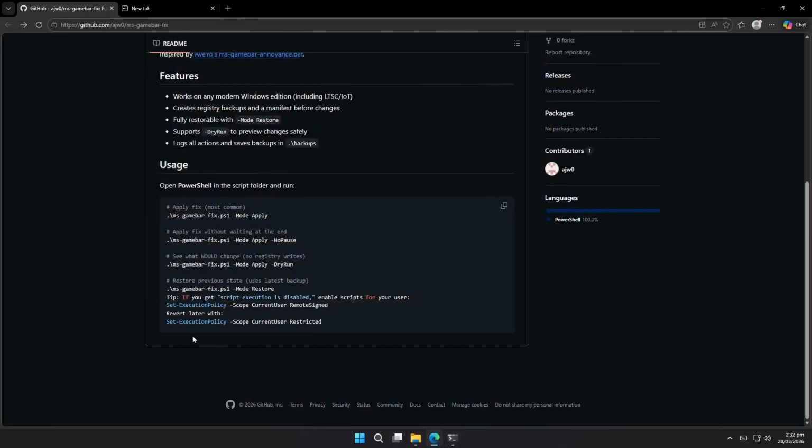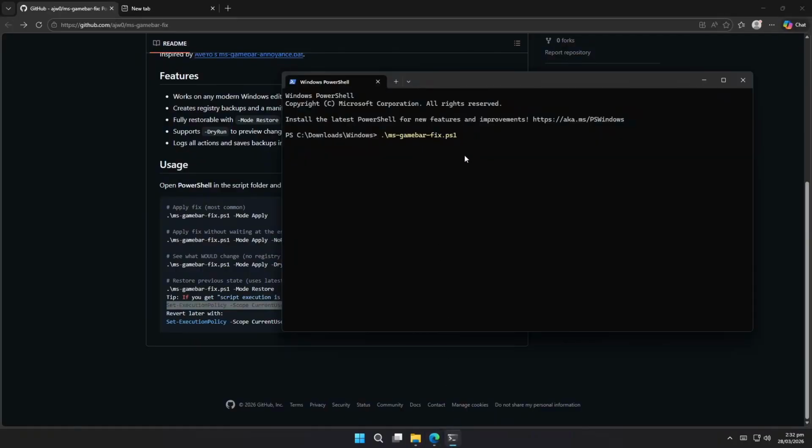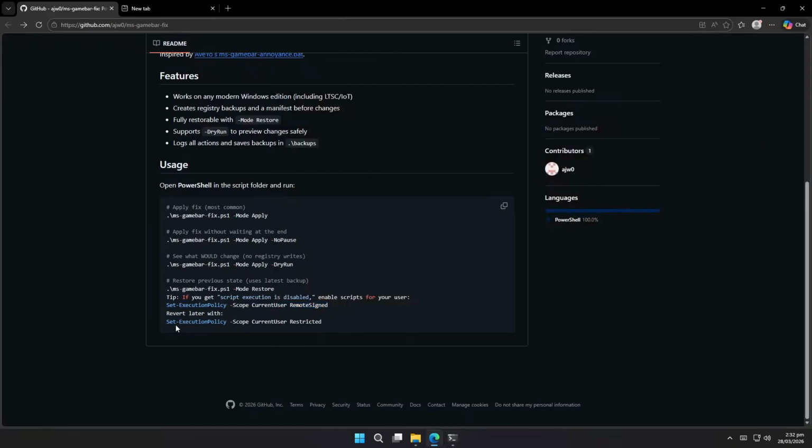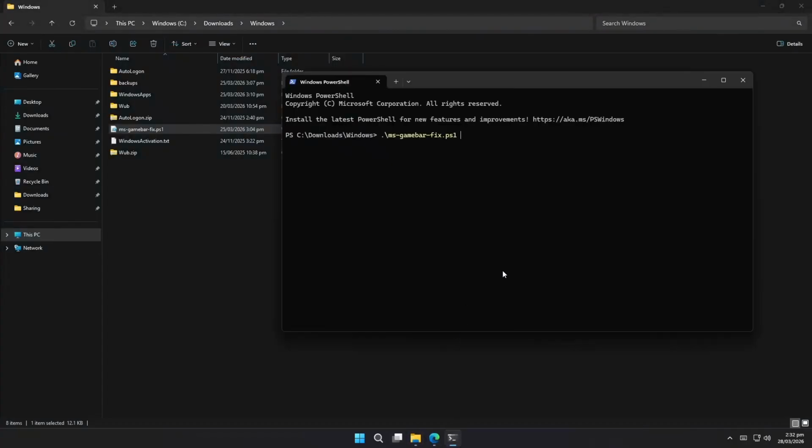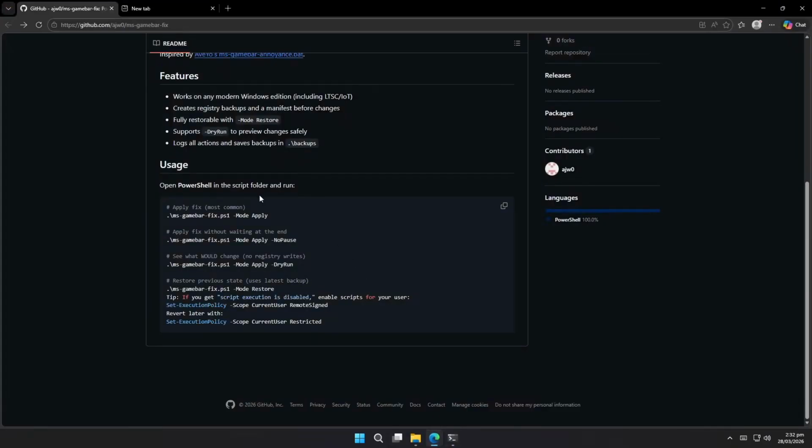Now, like I said, you might have to run this command. If you have an issue, just copy paste this command and run this first, then run whatever we're about to do. And at the very end, run this to reset. What this does is it allows you to execute unknown scripts, and then later on you can restrict it once more to keep yourself safe from harmful apps potentially executing scripts on your PC. This is just you executing it yourself. And yeah, we run this, and as you can see, the command here says mode apply, and that's exactly what we're going to do. This is the command.